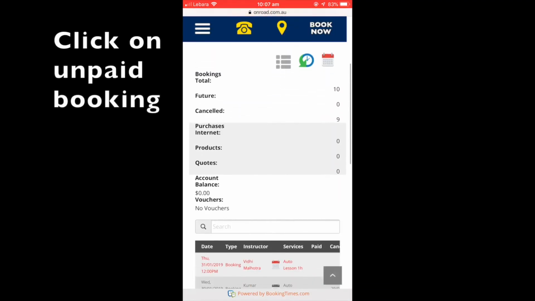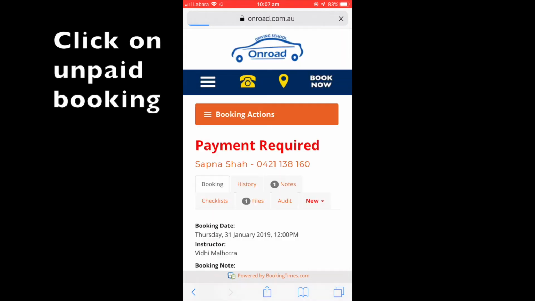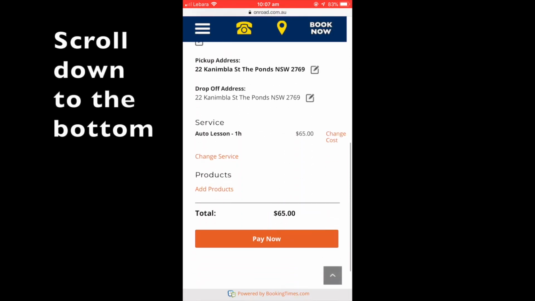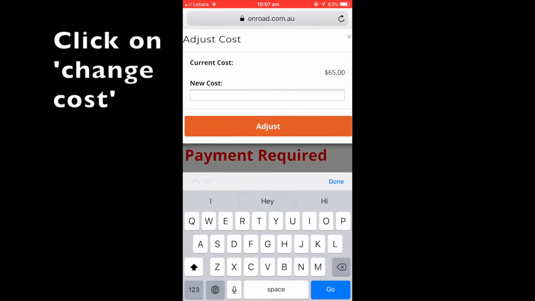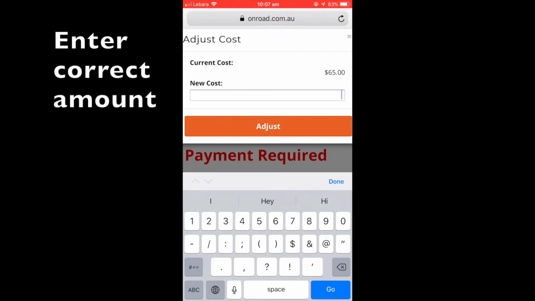Once I find the student, I go down to the bottom if I want to change the cost of a lesson. For example, the first lesson, $55. Or if I'm offering a family discount, I can simply type in my desired amount and click Adjust.